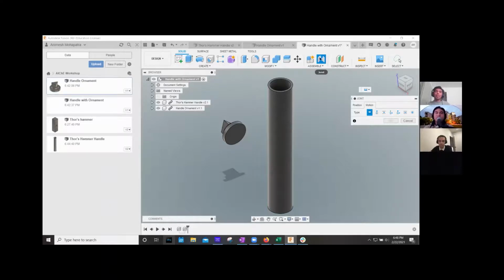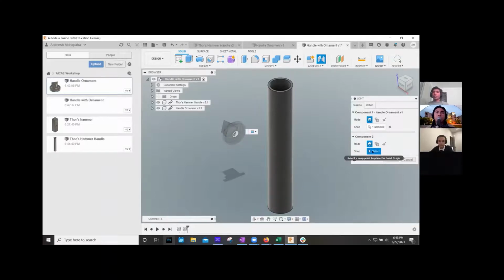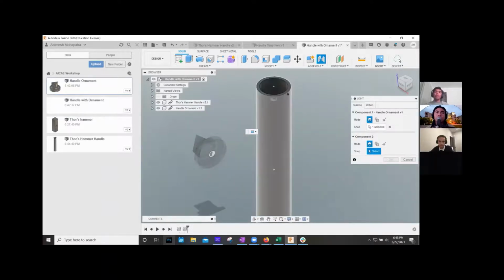So click on Assemble if you haven't already, and then make sure you're in the position. I'm going to make component 1 my ornament just because it's smaller. So I'm going to click that. Once you do that, this should be non-colored and this should go to be colored. So component 2 is automatically up for selection. I'm going to select component 2 to be the top of my handle.